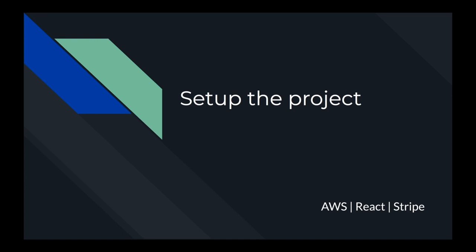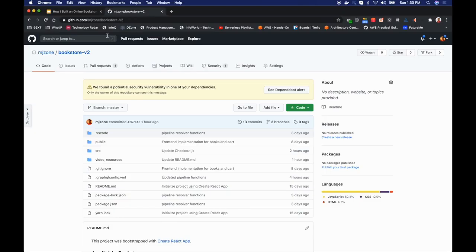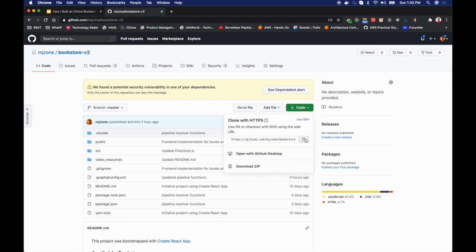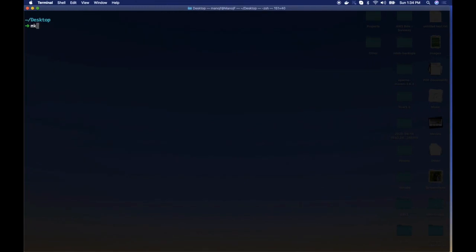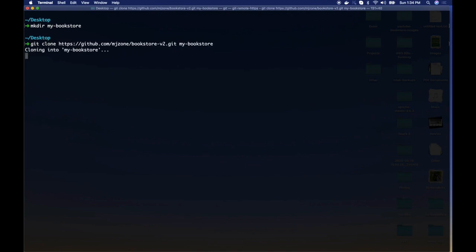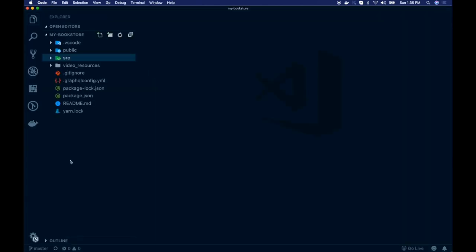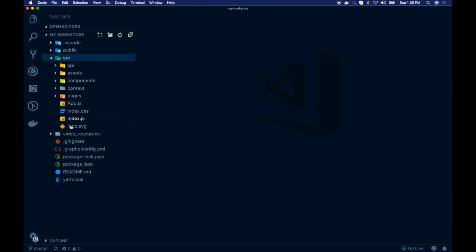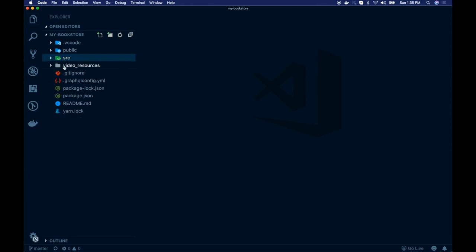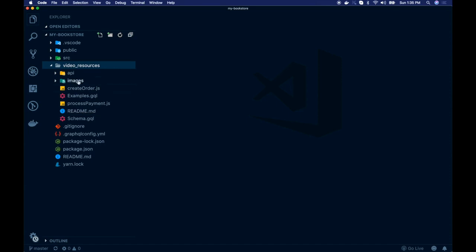Alright, so now to start, let's first clone our repository. I'll head over to the GitHub repository, I'll put the link below, and then click code and get the clone URL. I'll make a new directory, my bookstore, and then do a git clone to that directory. cd into that and open it in Visual Studio Code. In the folder structure, the source folder contains all the source code, and then we have a video resources section, and it has different code snippets and other resources which I will use during this video.